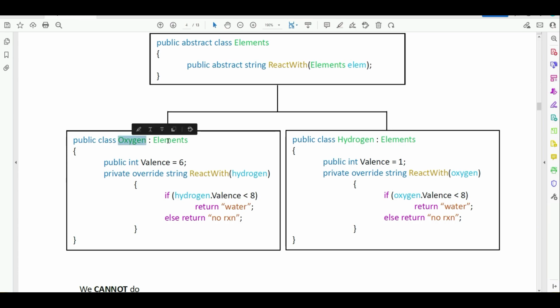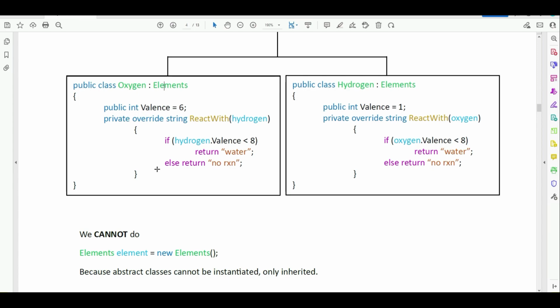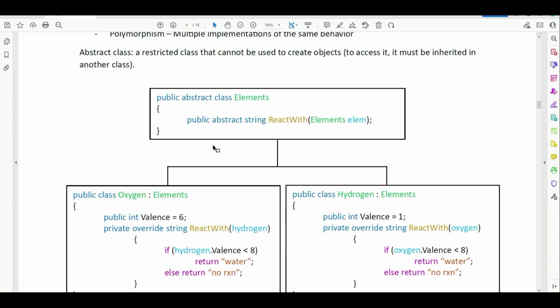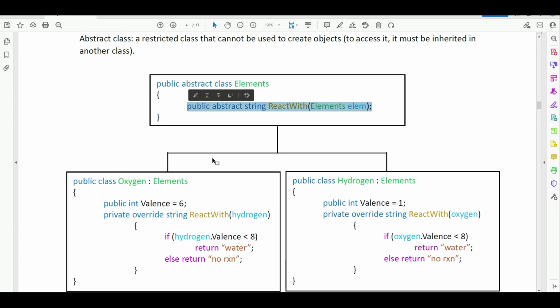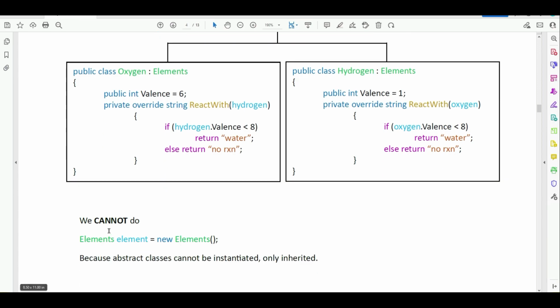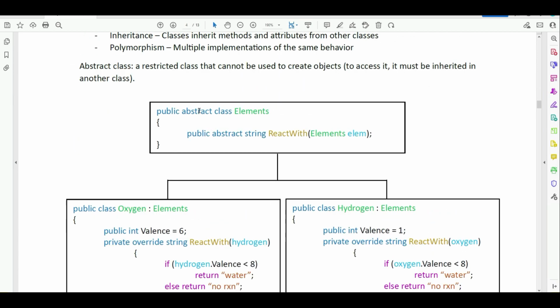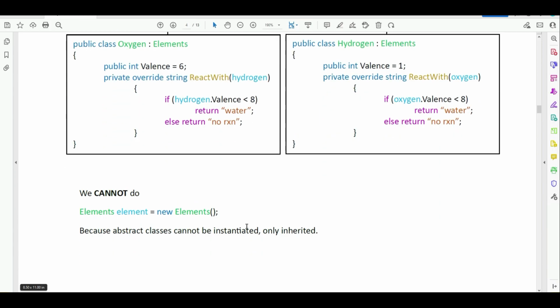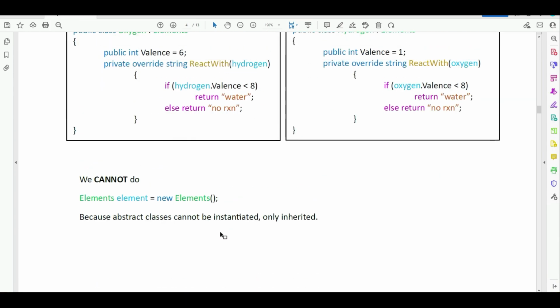So we have oxygen, which is inheriting from elements, and hydrogen, which is inheriting from elements. And then we have the body for the reacts with, and so we have to use the override keyword here to override this abstract method up here. And so we are then declaring bodies in these here. And so again, what we cannot do is actually instantiate the elements class because it is abstract, so we can't instantiate it that way.